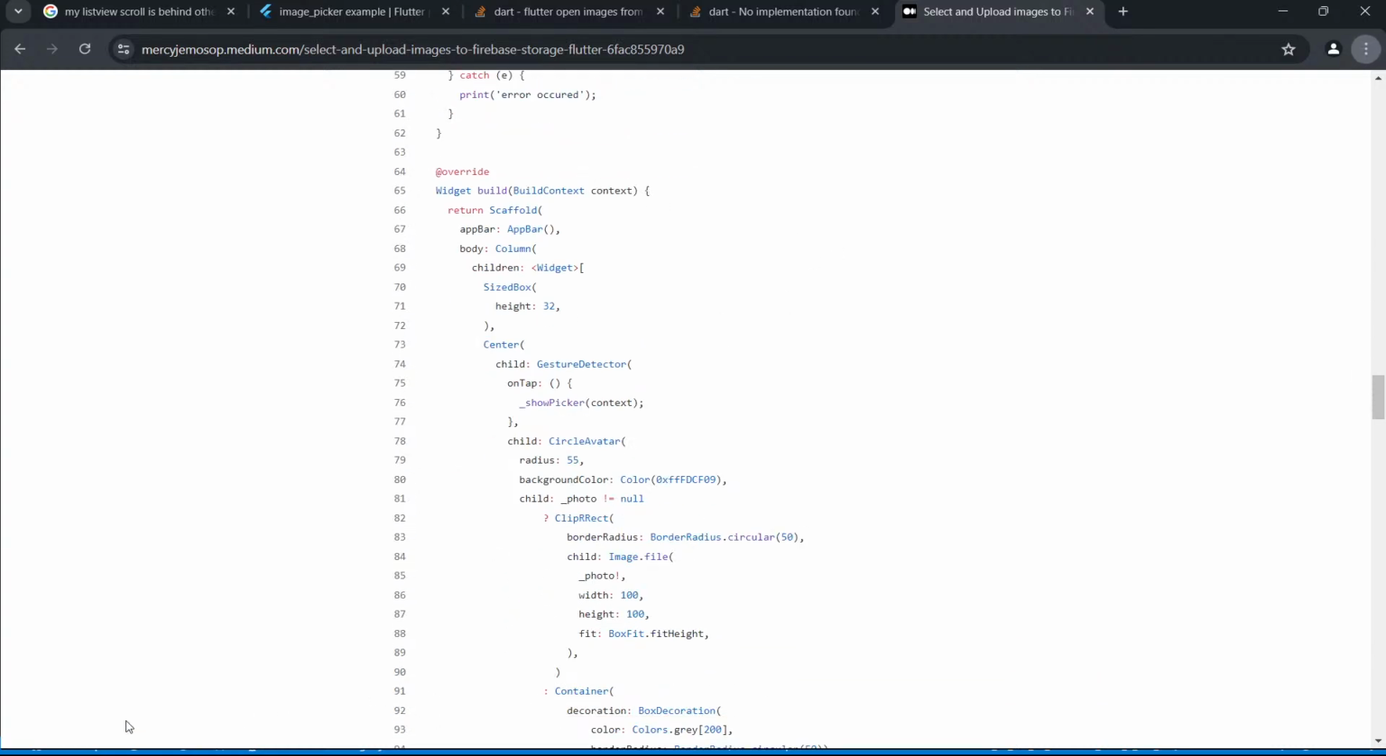Okay, let me go to Firebase. I'm not showing this one now, but yeah, you'll surely get it after some time.